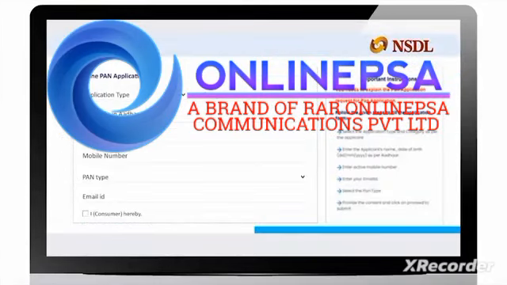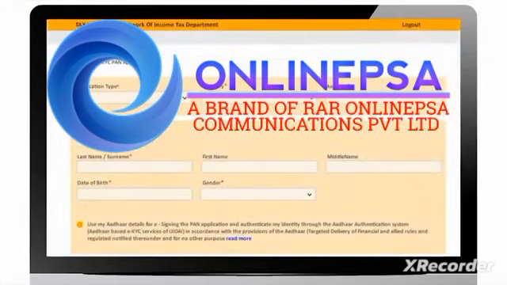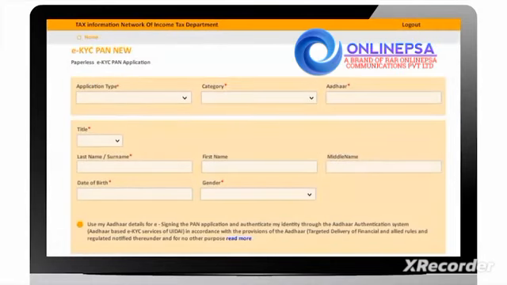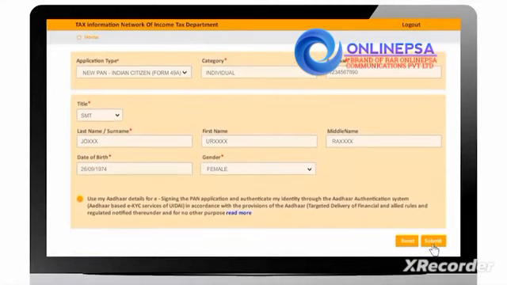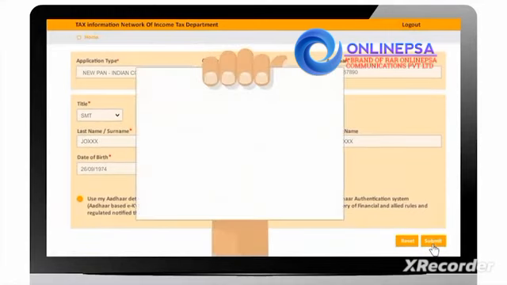Enter PAN application details like application type, category, name as per Aadhaar, date of birth, mobile number, email ID, and type of PAN, that is whether ePAN or physical PAN card. On submission, user will be navigated to PAN service portal. Enter applicant's Aadhaar details carefully, and demographic authentication will be performed with the details by clicking on Submit button.